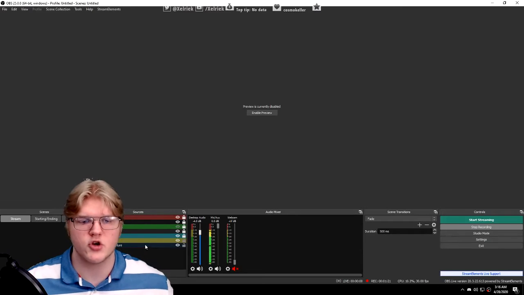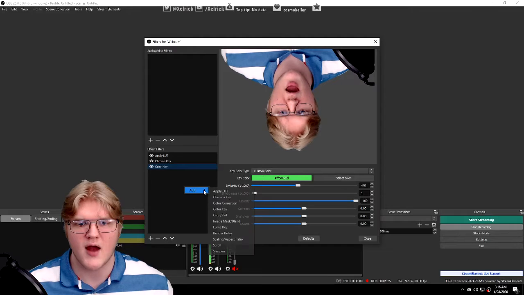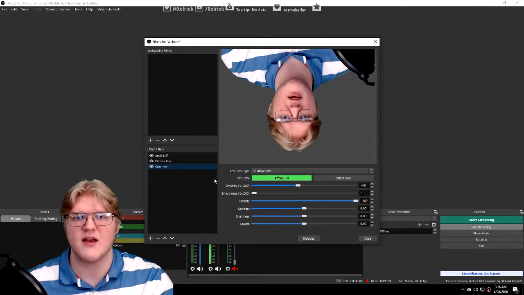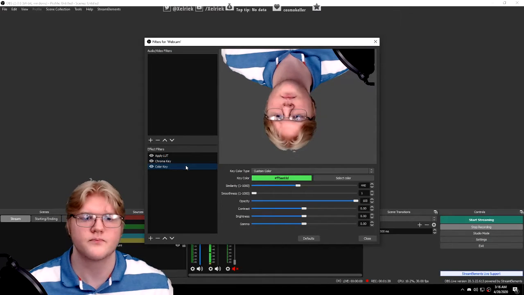So I want to go ahead and show you guys now how to set that up. You go to filters firstly, add a LUT. Also, I should probably mention really quick, my webcam's upside down, but I can fix that by right-clicking on the webcam outside on the preview and transforming it to flip vertically and horizontally.